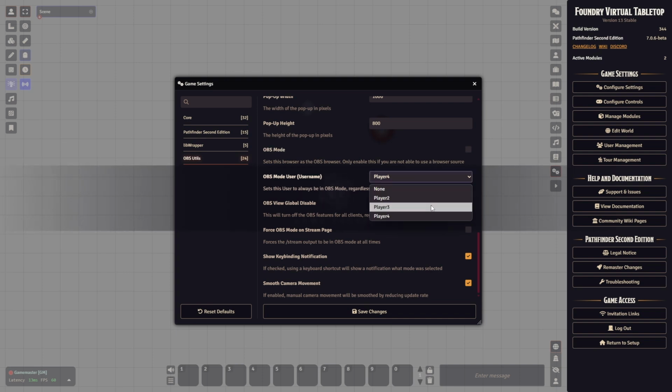This right here sets a specific player to always operate in OBS mode, regardless of any of the other settings. And there is a global disable here in case you need to interact with the Foundry setting dialog that will just turn off all of the OBS mode features globally for any user, no matter what other settings you have on.